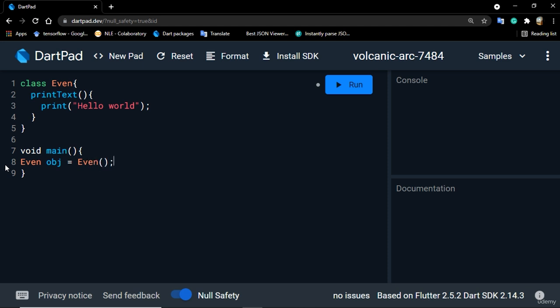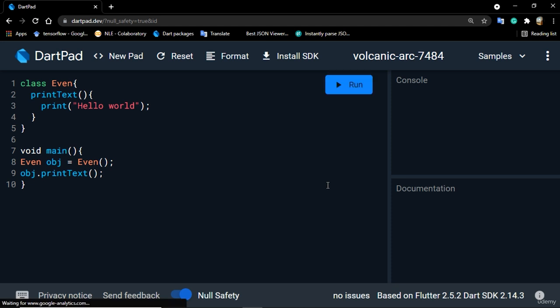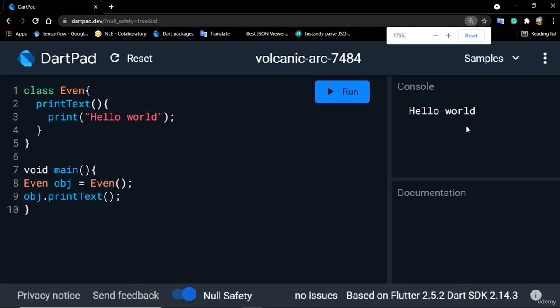Now let's say we want to run the function called print text. To do that, we just need to write obj dot, then the function name followed by brackets and semicolon. Let's run it. Wait a second. And you can observe that the hello world is printed on the console.